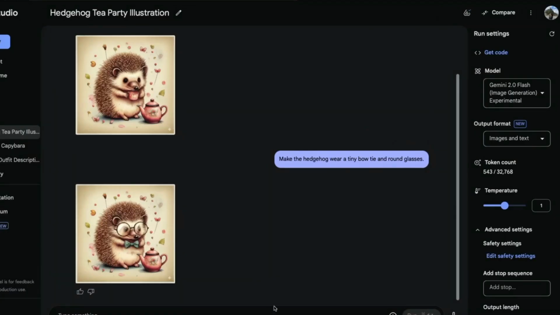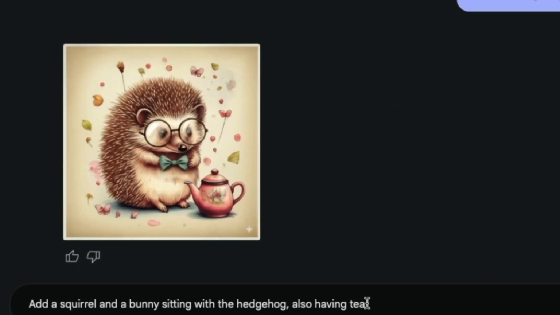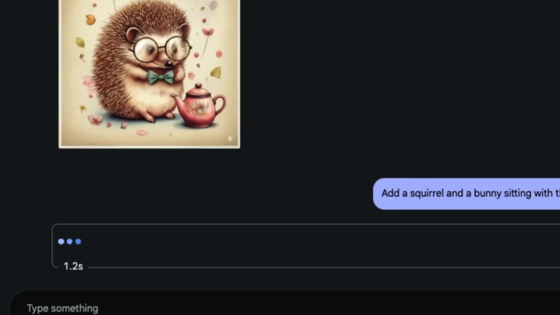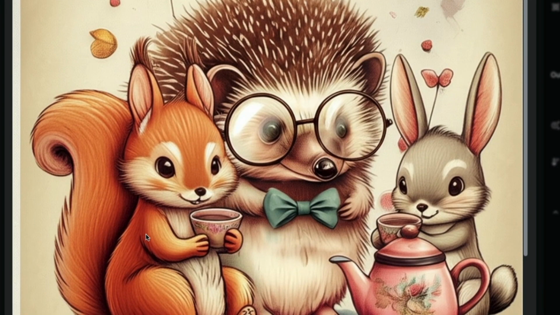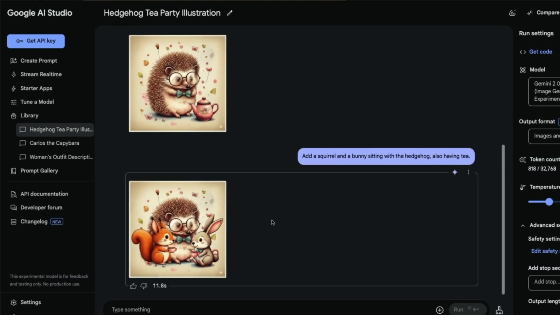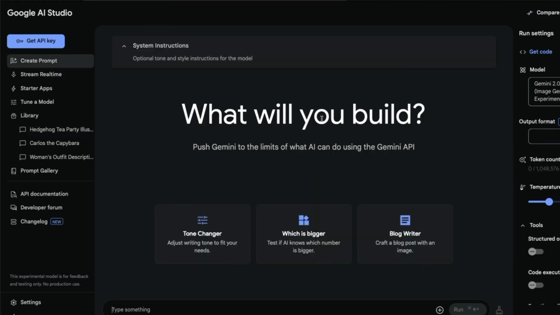And what if I want to enhance further? I'm gonna type, add a squirrel and bunny sitting with the hedgehog, also having tea. Okay, let's see. And just like that, the scene updates with new characters. It's super cute. Now, if you want to edit something else that's not related to this series, then you should always click Create Prompt to create something new.